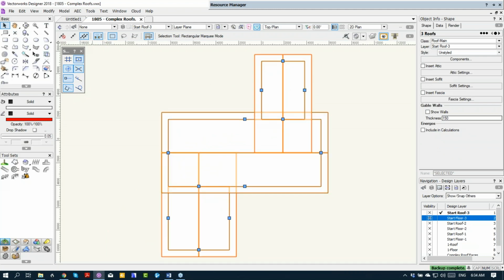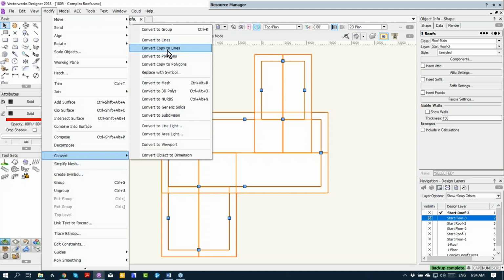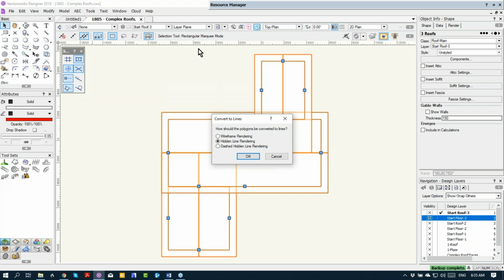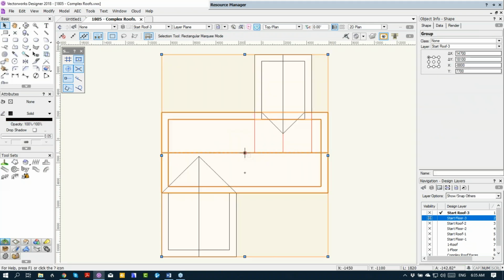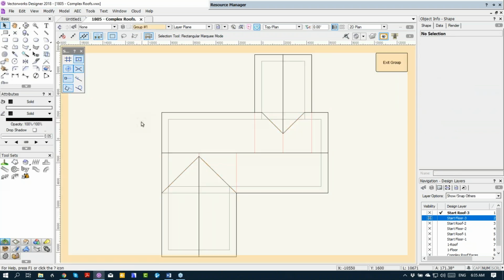And I'm going to go modify, convert, copy 2 lines. I like this trick. Not all CAD software does this, but it will give me the exact intersection of these roofs. Hidden line rendering, and there it is. So let's edit that group, modify, edit group. And you can see there, those are my parts. So this is where the small roof comes into here, and this is how this bigger roof cuts in.